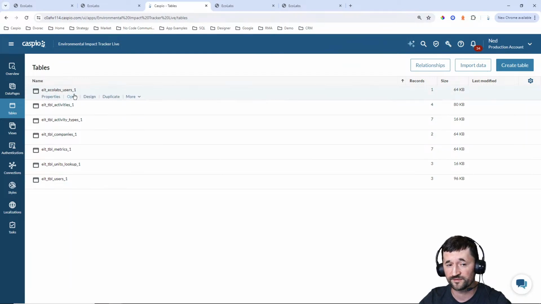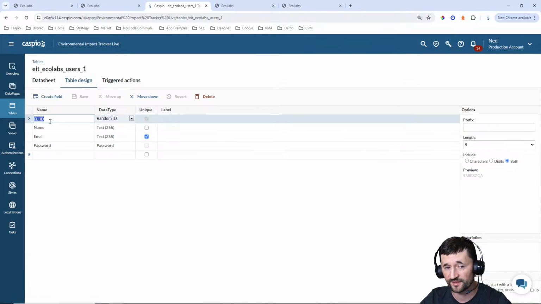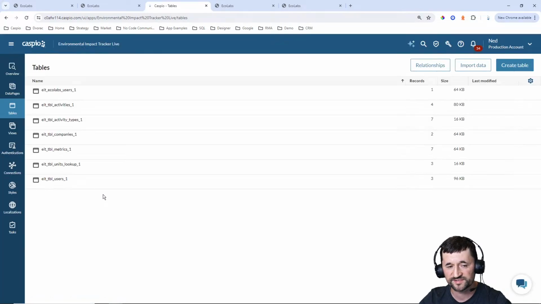So let's start off with the Ecolab user. So this is the company that's going to log in to be able to view dashboards, add companies, and users for each company. Now in this table, it's very simple. We have the Ecolab user ID. That's the primary key. Name of the user, email, and password. You could have other fields, and likely they will have other fields in the table. But again, we're keeping it minimalistic for the live stream today. So that's my first table.